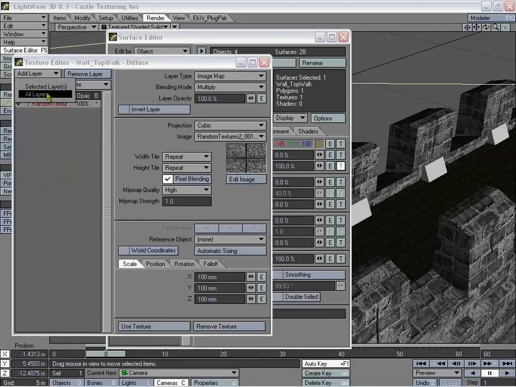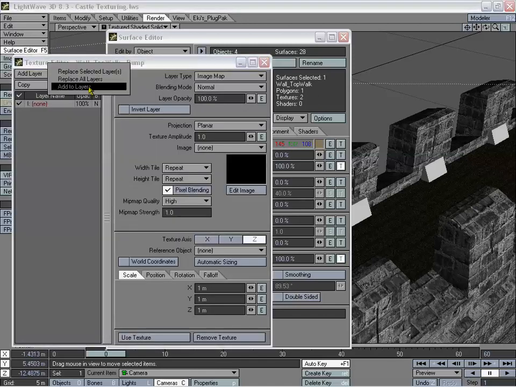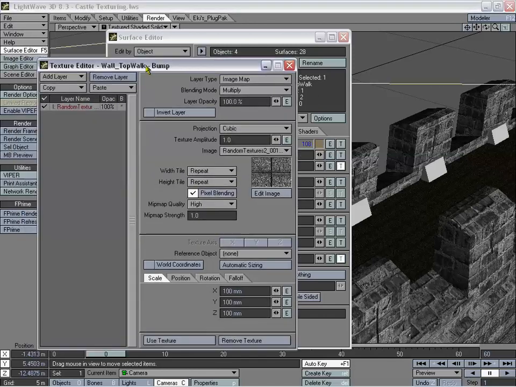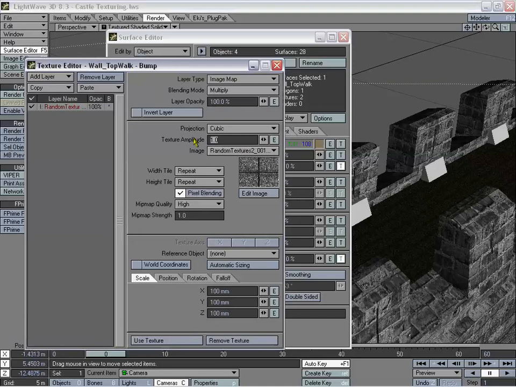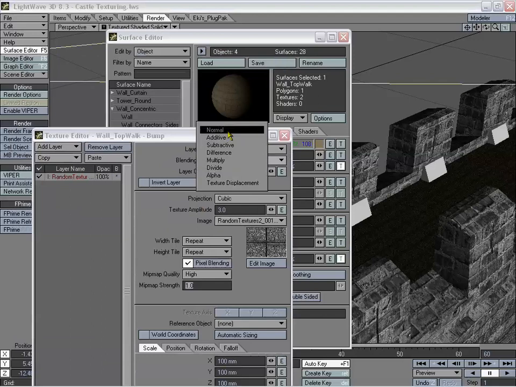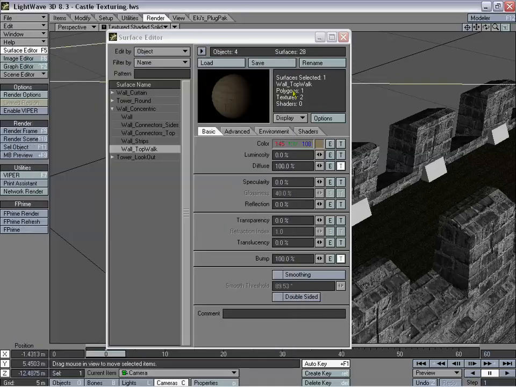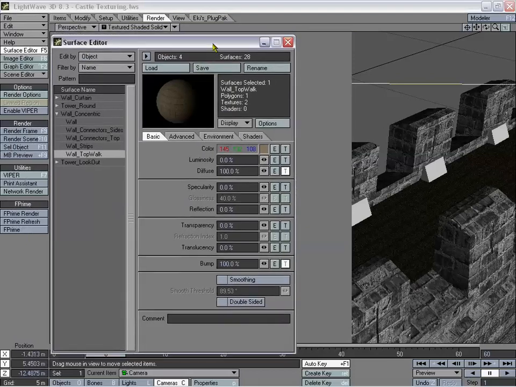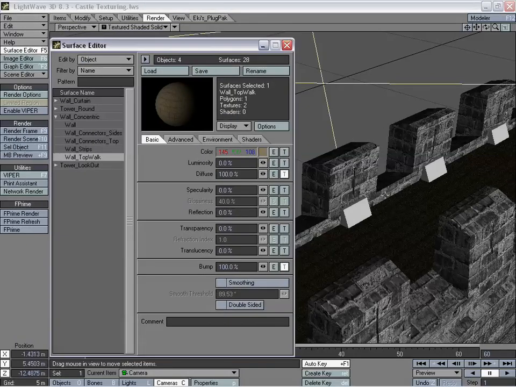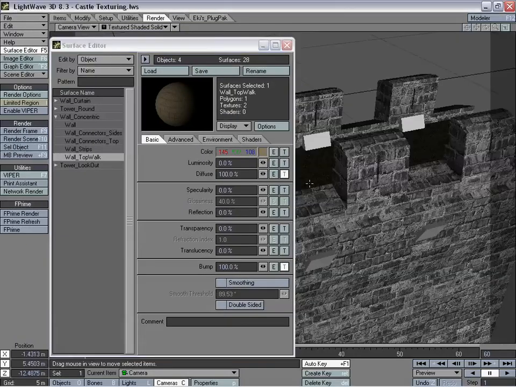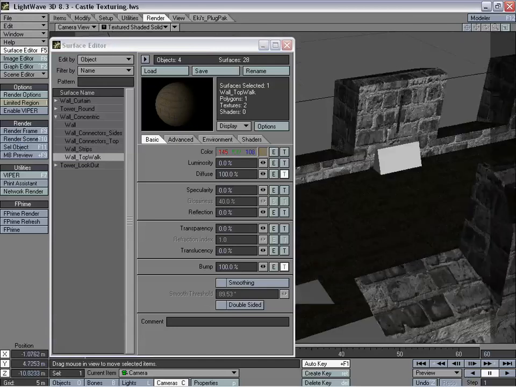Alright, and then we're going to copy this, copy all layers, and open up the bump, and paste replace to all layers, and change the texture amplitude to 3, and the blending mode to normal. And that way we have the exact same texture as the bump. I'm going to go ahead and render that really quick to see how that looks.